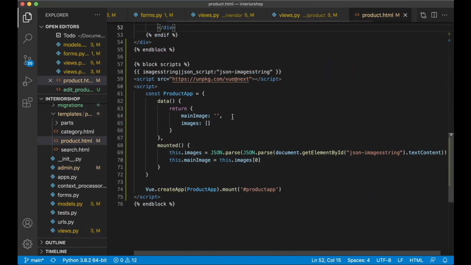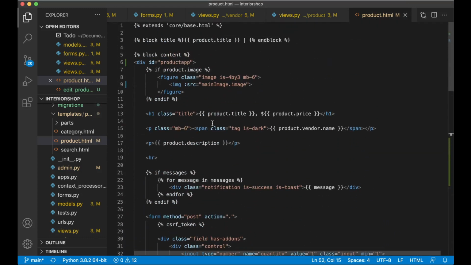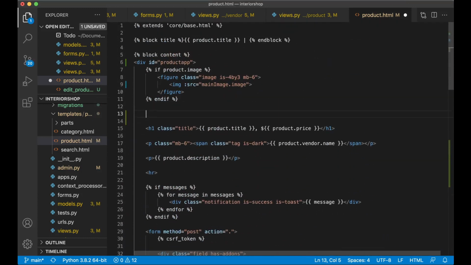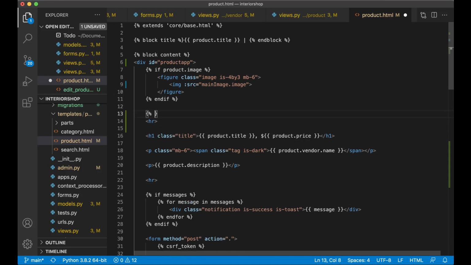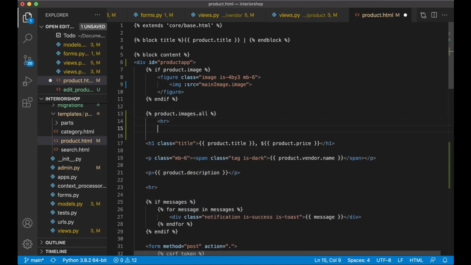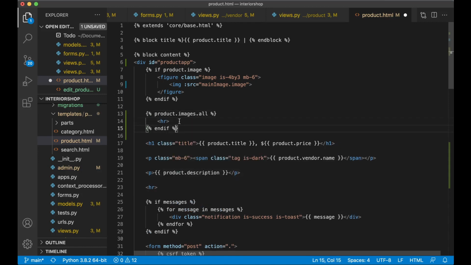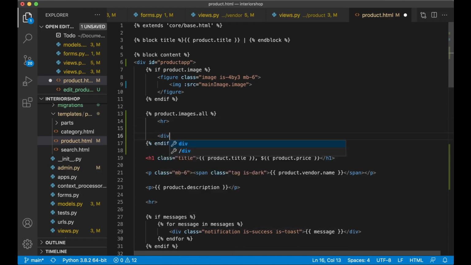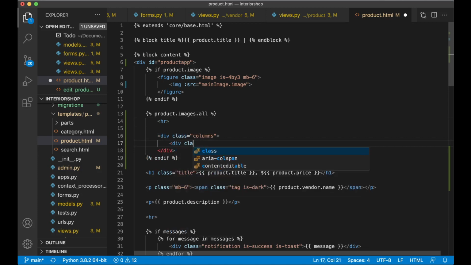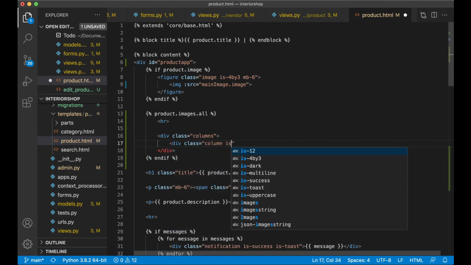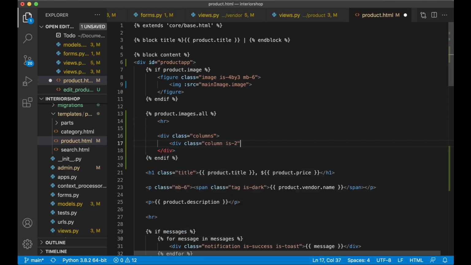So then the next step now is to list out the thumbnails below here for the other images. If we go to product.html, then below the main image we say hr. First we can actually check if there are any images by saying if product.images.all. Now we close this with endif. And then in here is a div class columns. Div class column is-2, so it's very narrow.